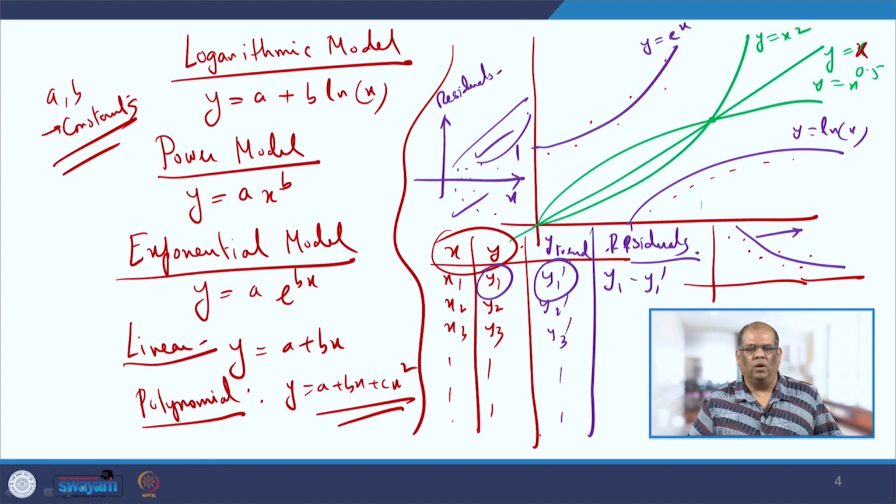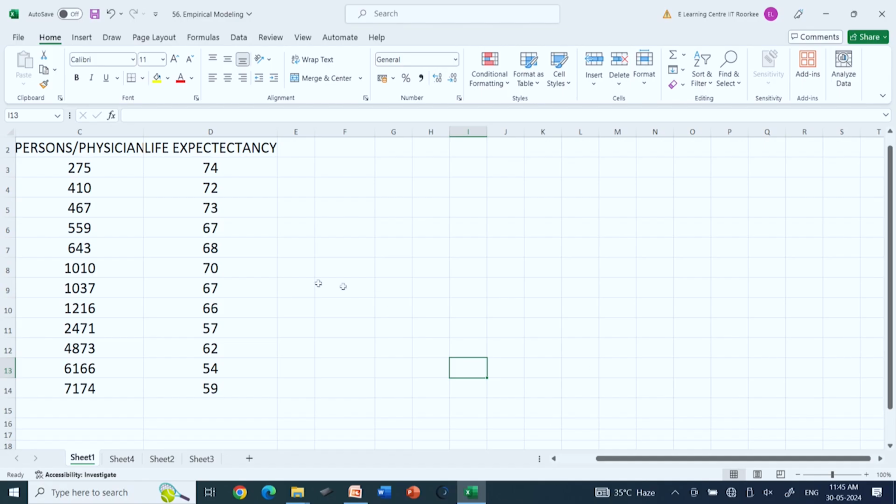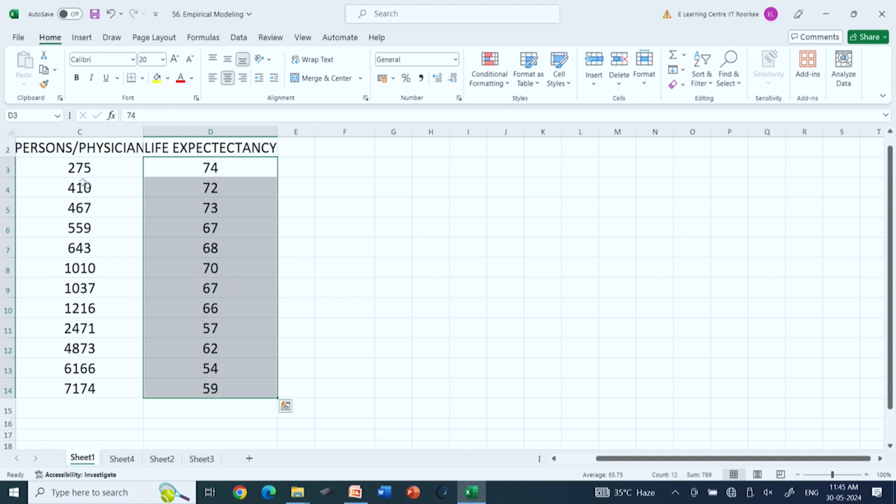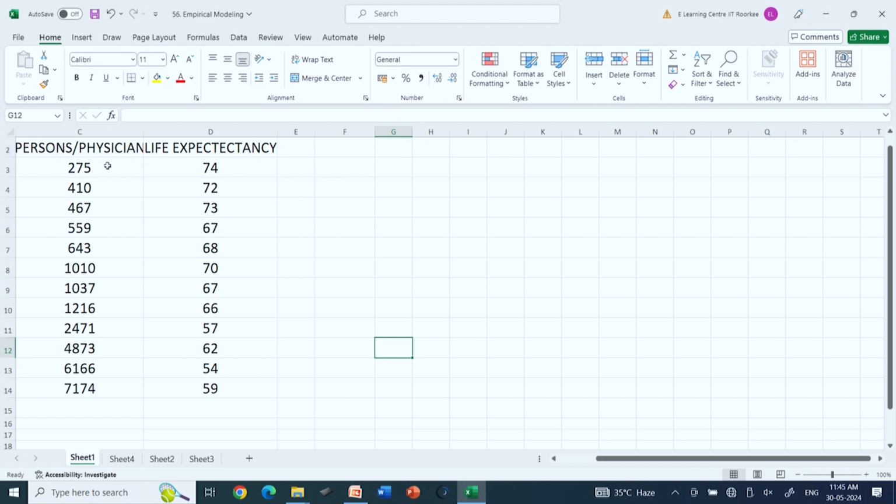Let us now look into the numerical or the Excel version, how we will use Excel to empirically create a model. You will be given data something like this. These are the x values and these are the y values. The x value says that in certain countries, these are all different countries, the number of persons per physician available. So 245 persons, only one physician like that, and the life expectancy is this many years. Let us first see the trend.